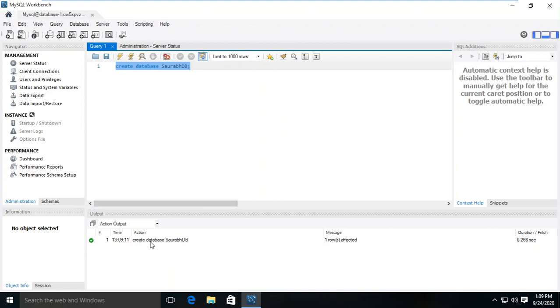You see here, create database Saurav DB is done. One row affected, it is added. That's it. So our database is there. Now that the database is there, we can go inside of that database. So let's go to the second line and we type the command use. What do you want to use?